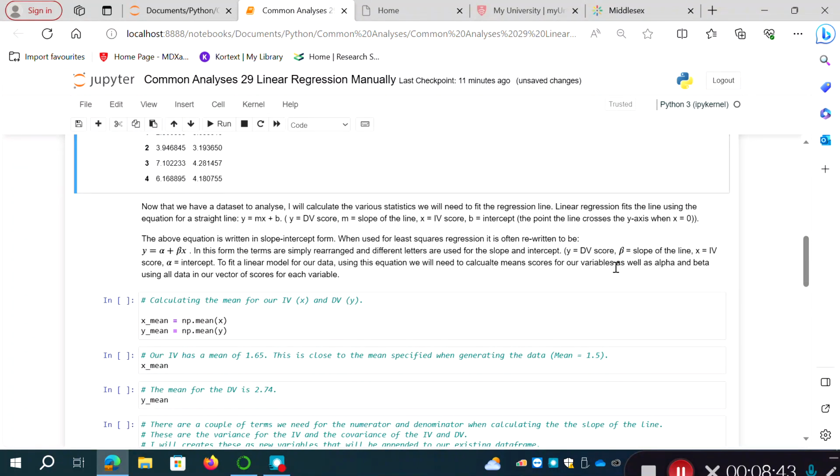So linear regression fits the line using the equation for a straight line. That's y equals mx plus b, where y is the DV, the dependent variable score, m is the slope of the line, x is the independent variable score, and b is the intercept. That's the point the line crosses the y-axis when x is 0. Or another way to think of it is, if our value of x is 0, it would be the average on our y-axis, on our DV, essentially.